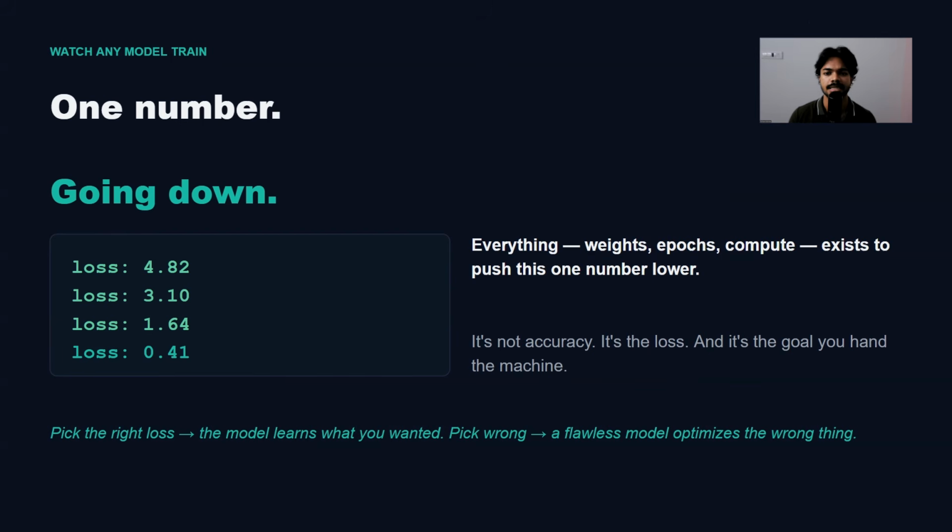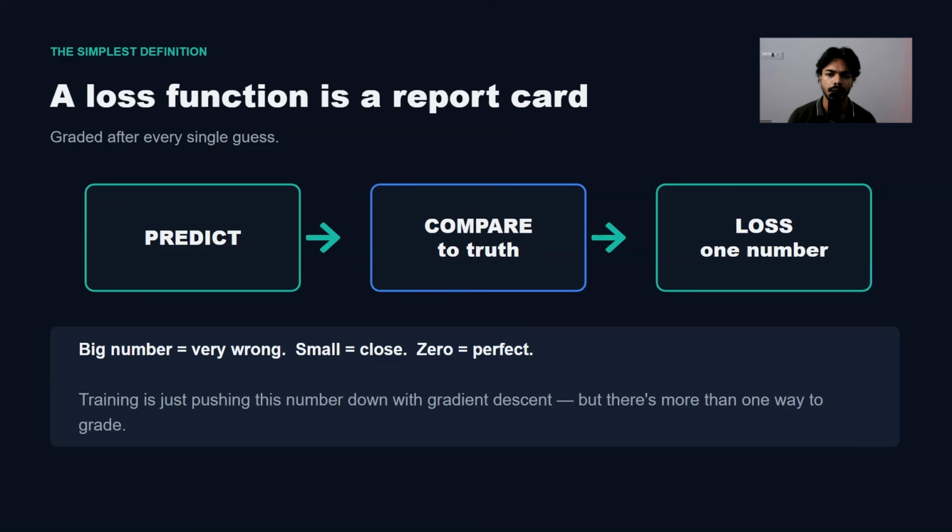Let's start with the simplest possible definition and build up from there. A loss function is a model's report card. It's graded after every single guess. Here's a loop you already know from the last few videos. The model makes a prediction. We compare that prediction to the real answer. And the loss function turns how far off we were into a single number.